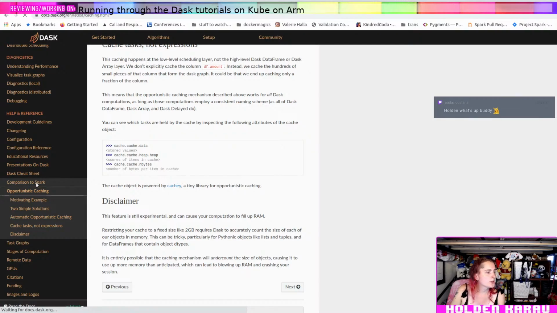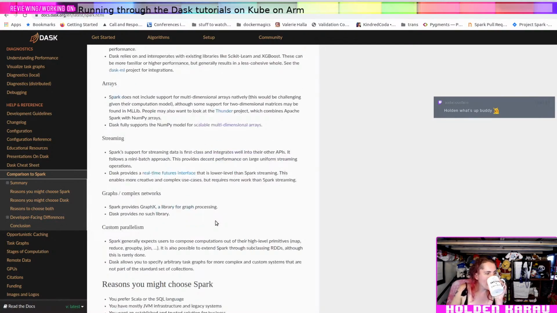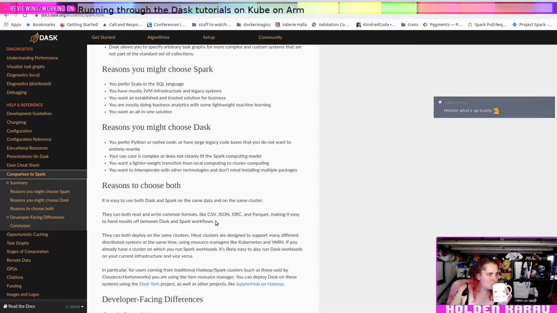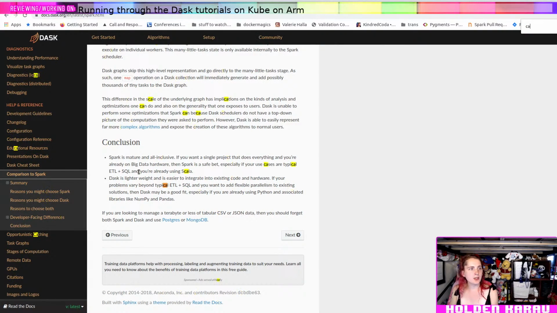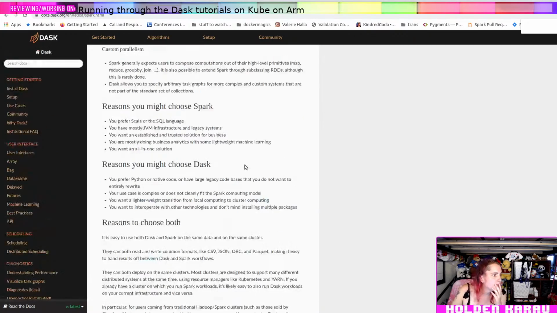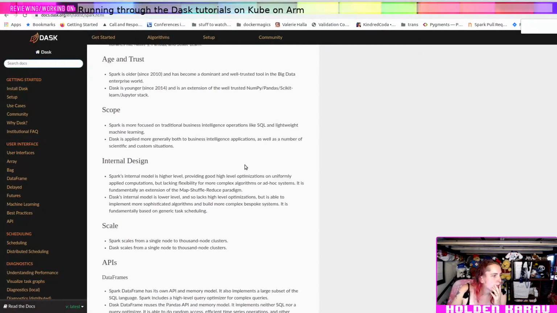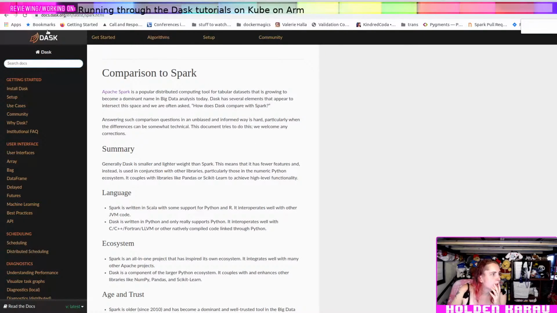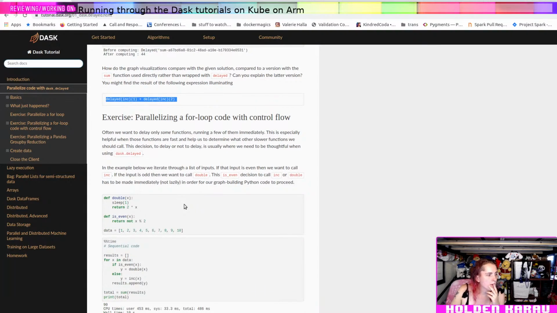Oh yeah, there's a comparison to Spark section. Let's see if there's any reference about caching. So that's how I think. No, nothing. Okay, that's fine. Yeah, yeah. Okay. Oh, let's keep going. So that is fascinating.